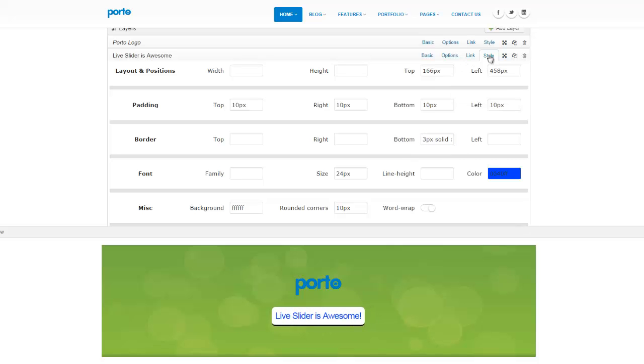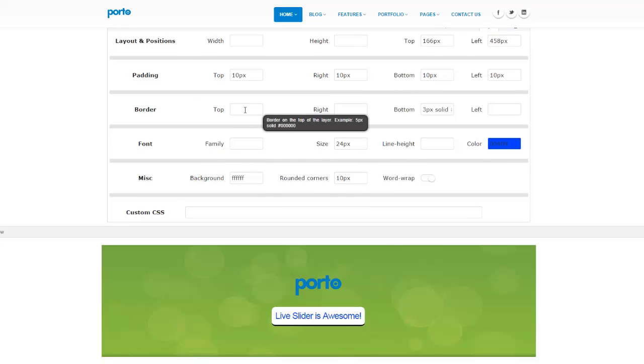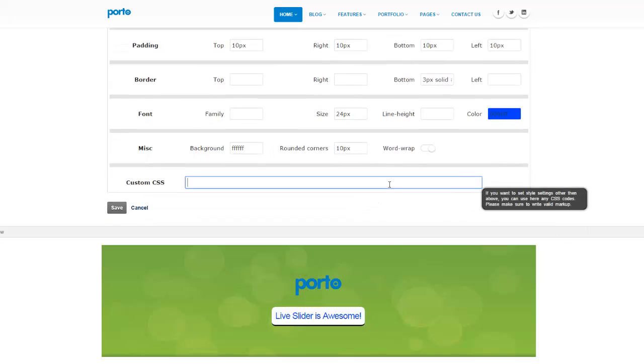That's the styling tab. It allows you to have full access over your layer, whether it's an H1 tag, an image, or whatever. Now let's say if you really wanted to get custom, you have custom CSS. Let's say I want it to have an opacity of, let's say, 70%. I can go ahead and do that too, and that will work as well.